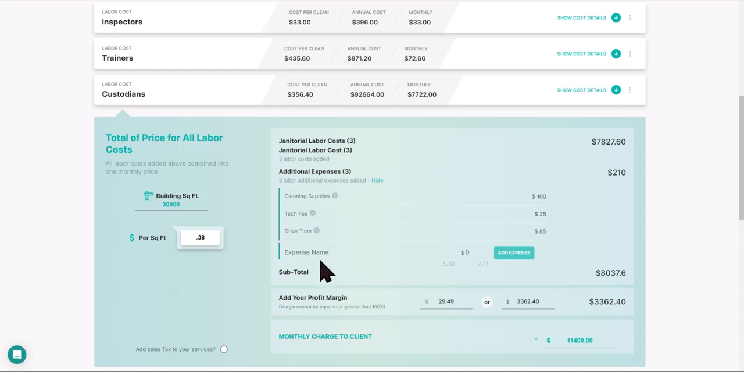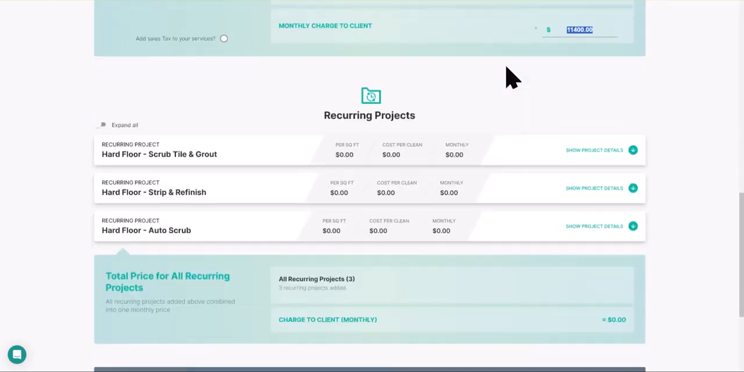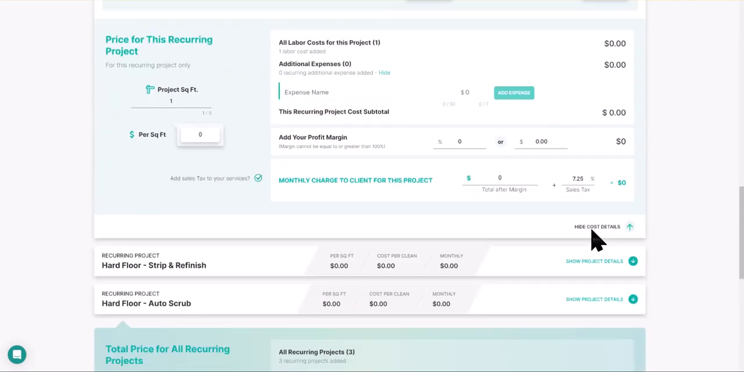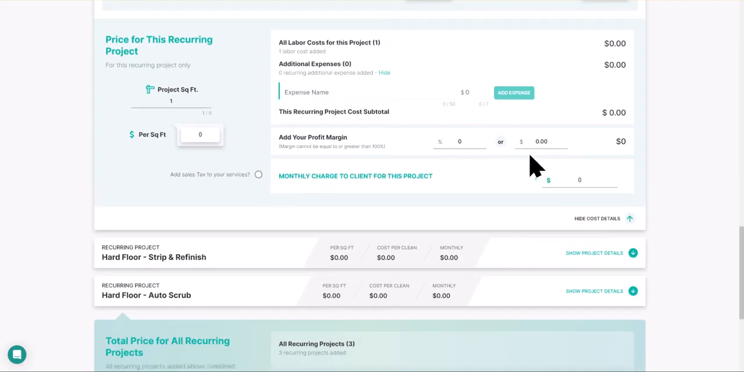If you charge 38 cents a square foot on a 30,000 cleanable square foot building, your profit margin will be 29.49%. Dollar revenue is $33,624, and this is your charge to your customer. Now, if you scroll down, you can now cost out your projects too. And you don't have to do all this. You can just skip this and say, I'm going to charge $1,500 for this.